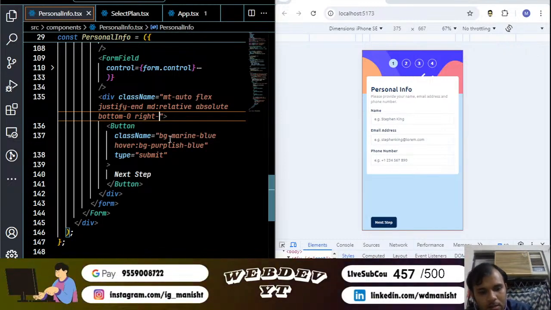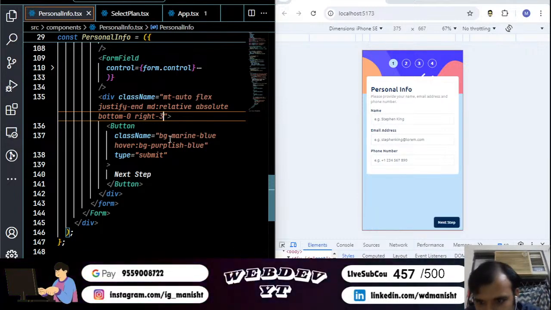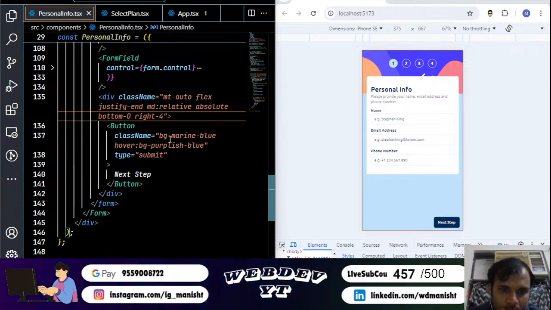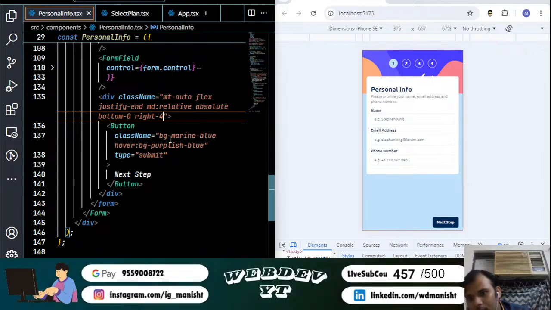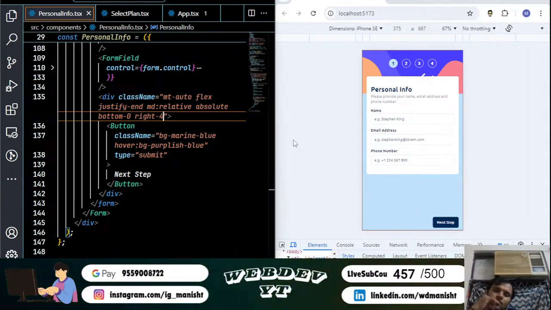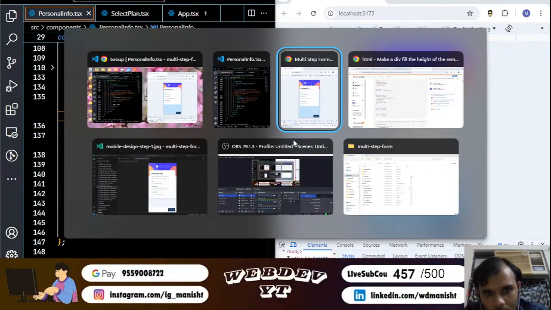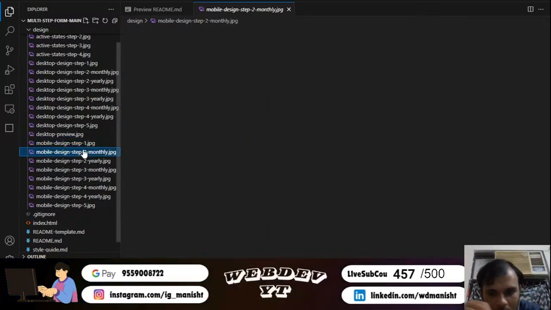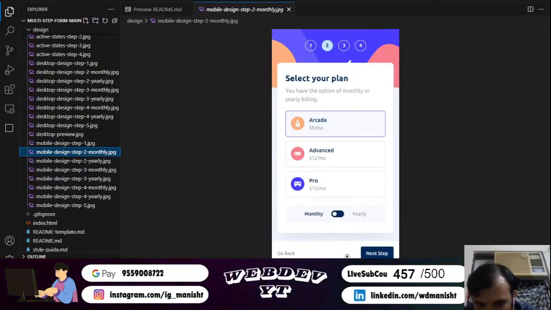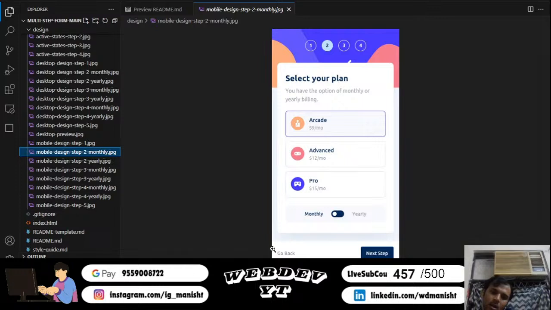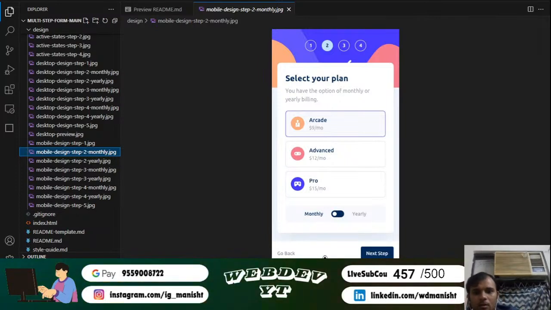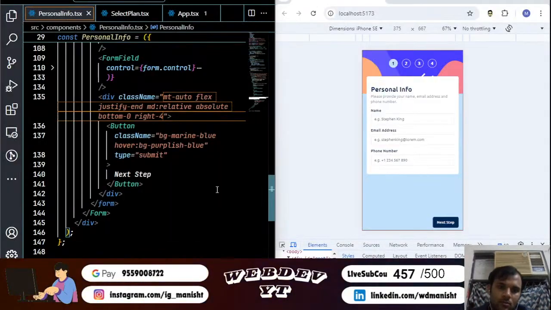Let's give it right as 3, or let's move it as 4. If I give it right 4, I guess it's fine. But I don't want to handle this thing like this, because if you go on the next page, then I will have 2 buttons. One is go back and one is next. And you can also see the background color of it is of course white, because what I want is it should have the full entire width.